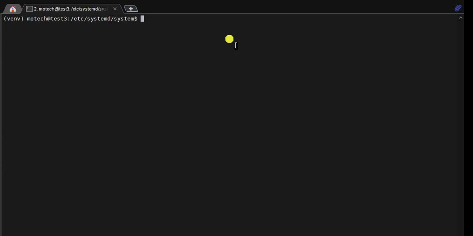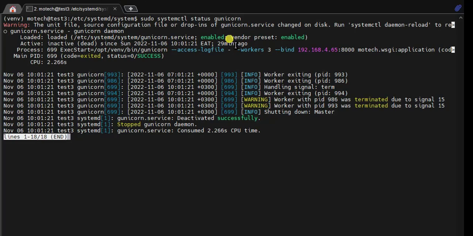After that, there are a couple of commands we need to run. For example, we need to check the status of Gunicorn so as to cross-check if our configuration works successfully. So the command is sudo... Okay, Gunicorn service consumed. You can see. Perfect.